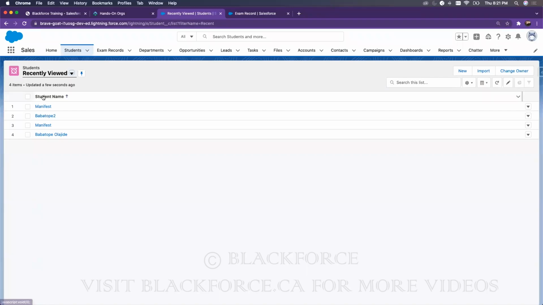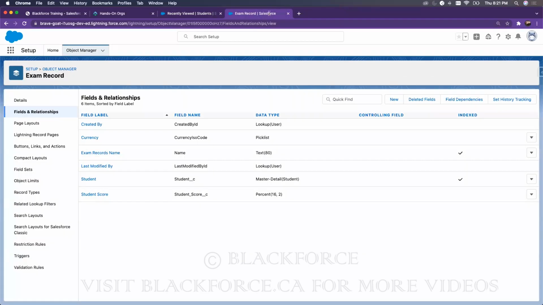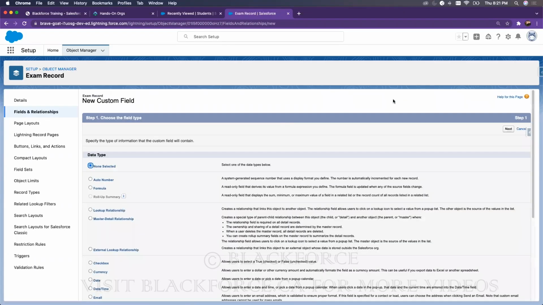Before I go to lookup relationship, let me show you again how we created a master detail relationship. We go to exam record and we click on new. When we click on new, we specify the relationship type. So let me create it again, new. Relationship type is master detail relationship.